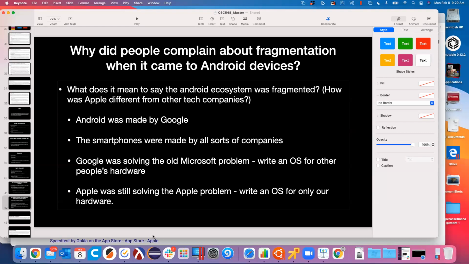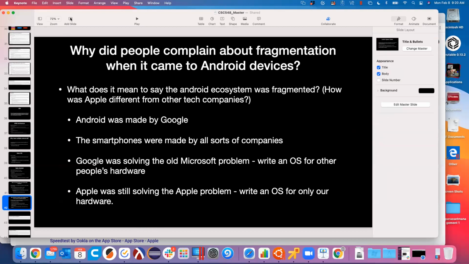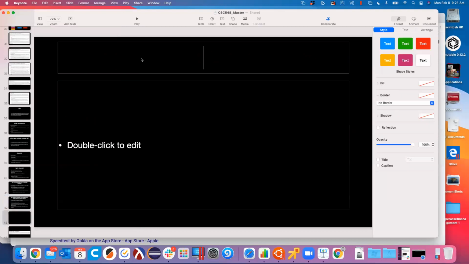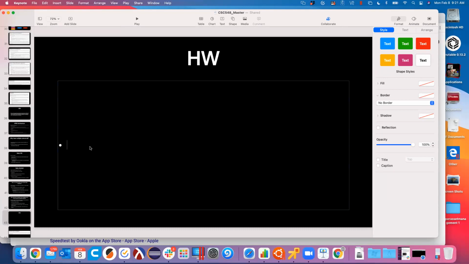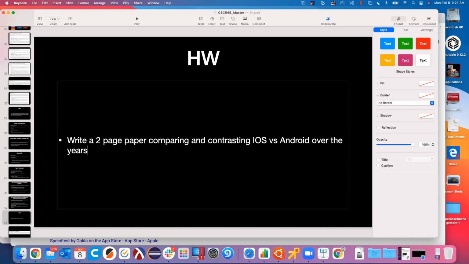All right, so homework. We're almost to assembly language. Write a 2-page paper comparing and contrasting iOS versus Android over the years.